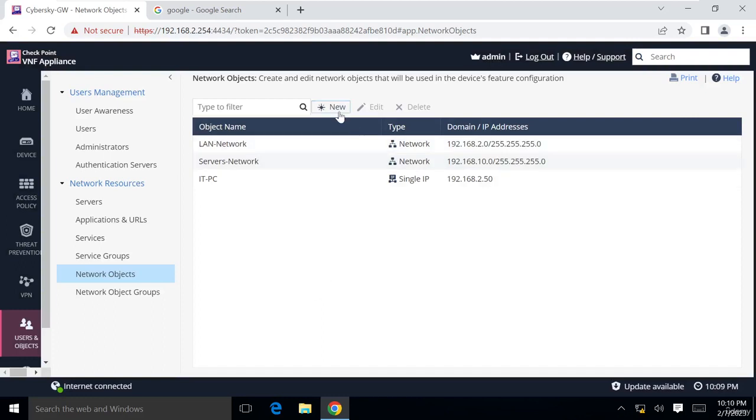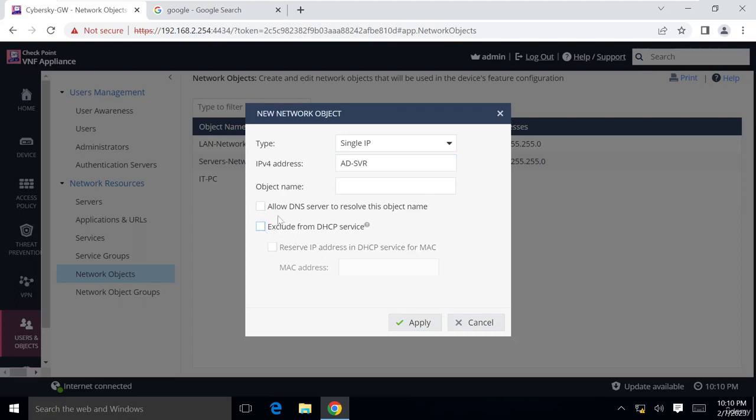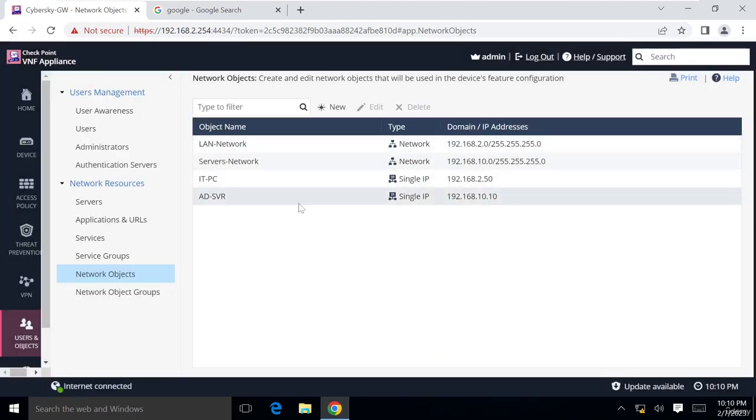Then I can add another single IP here, this time the AD server. I'm removing this checkbox. The IP is 192.168.10.10. I forgot this one: this is the place where we add the IPv4 address. The object name will be AD server. So we have added those single IPs.